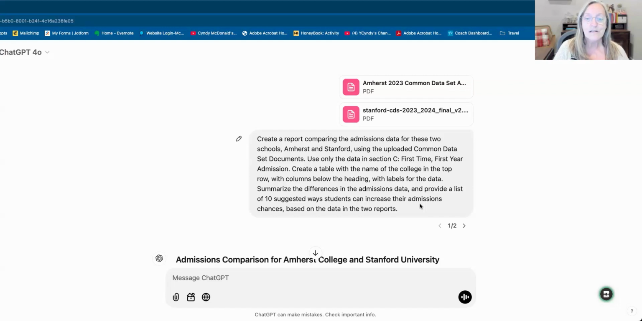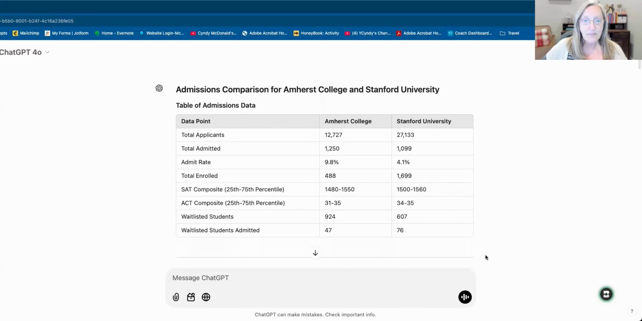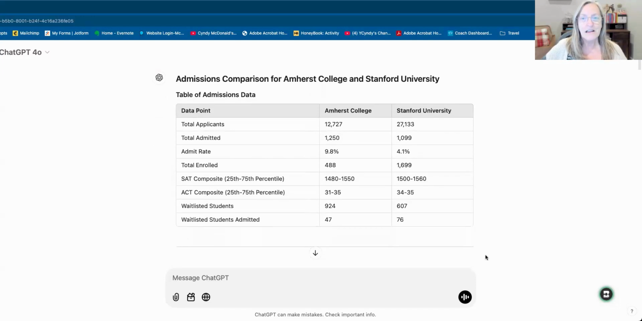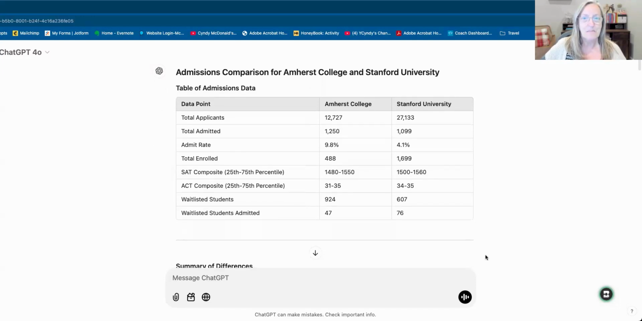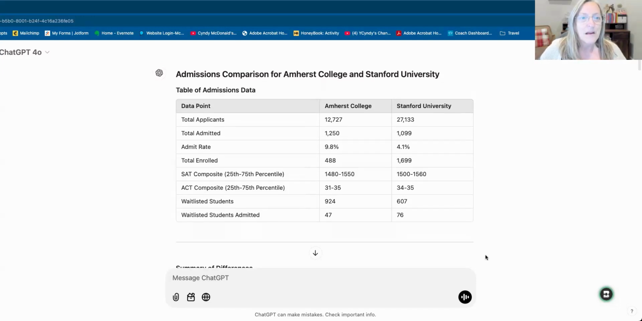Summarize the differences in the admissions data and provide a list of 10 suggested ways students can increase their admissions chances based on the data in the two reports. So I did that, and that was my first prompt. And the link to this chat is provided in the announcement that I'm providing as a resource and a feedback for you.